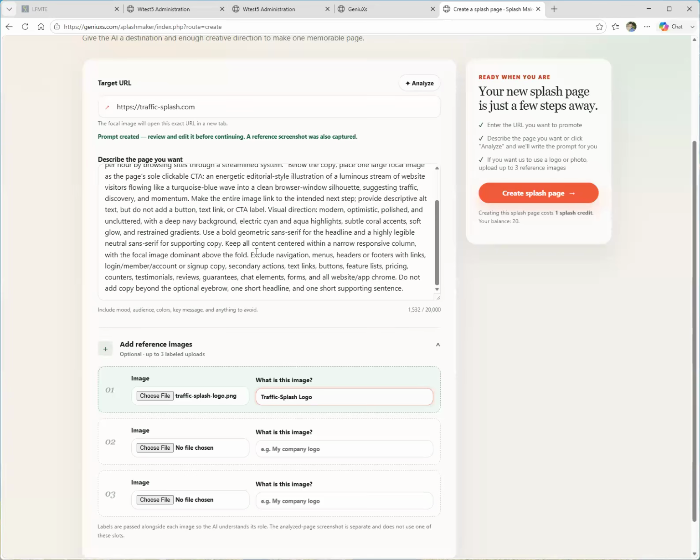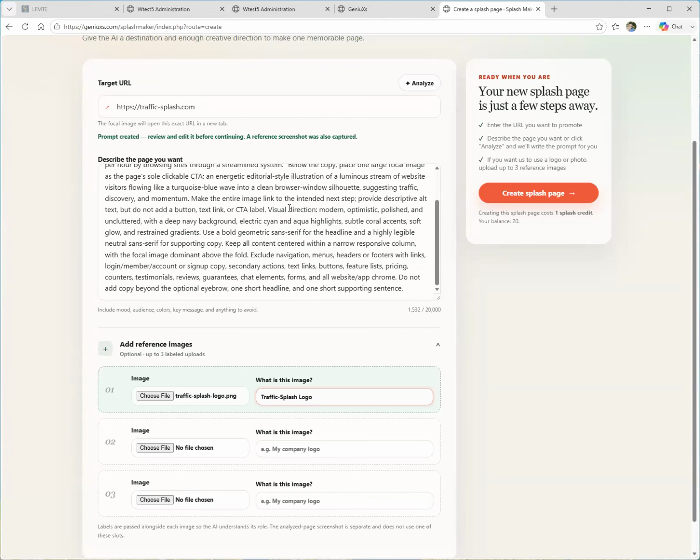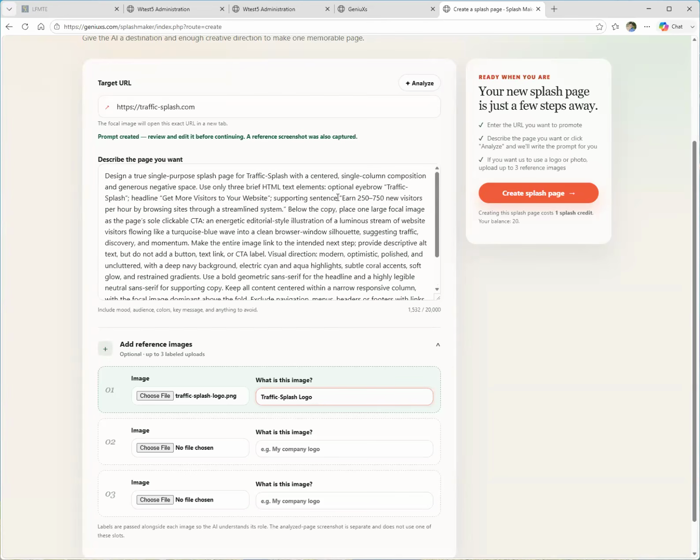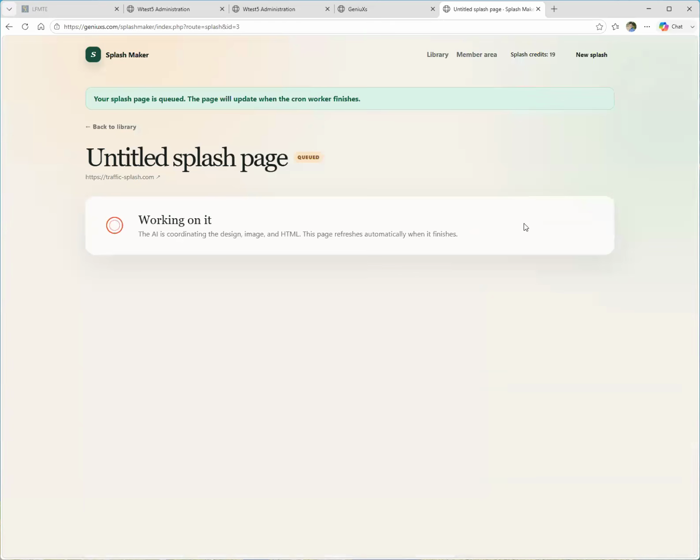But if I was actually doing this, I'm just going to go through this kind of quickly because it's just for the demo. If I wanted to change the wording and everything that it recommended, it came up with some wording, earn 250 to 750 new visitors per hour, and that's directly from the Traffic Splash sales page. But I could edit this however I want. But then when I'm happy with this, I'm going to click create.